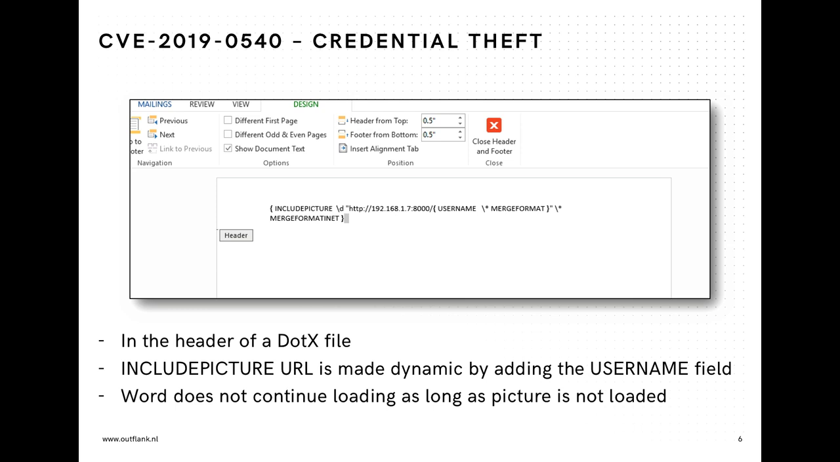Normally, if you have an include picture with a basic authentication response, it would just ignore this. By doing this trick, it should be in the header, it should be a dynamic URL, and we do this by including this username field and using a .dot file. We suddenly have this nice credential pop-up. And the nice thing is, as long as we, as an attacker, keep giving failed authentication responses and ask for new credentials, the user will keep getting prompts. So the user can't open Word until he has given the last 10 passwords ever used. So this is CVE-2017-0540. We have another one, which also relies on fields.